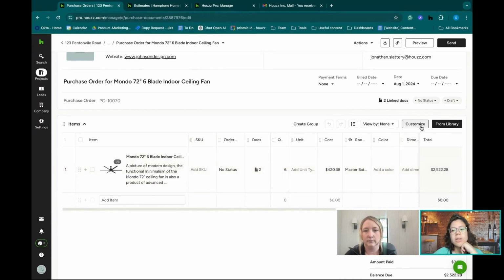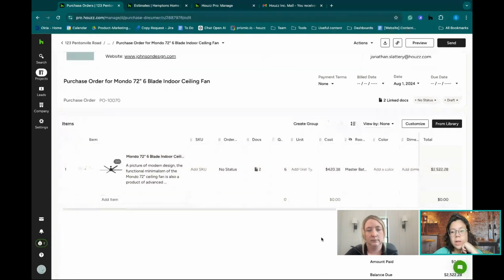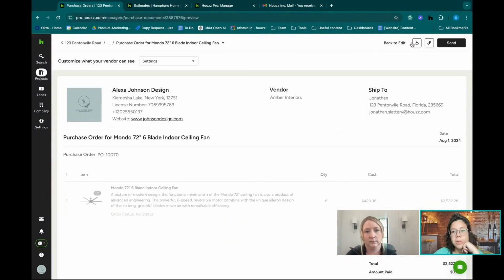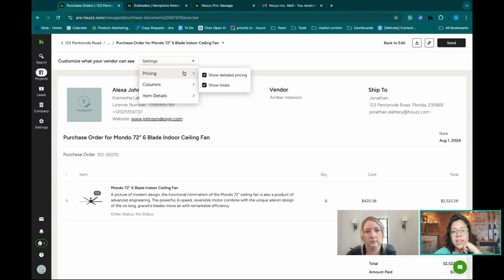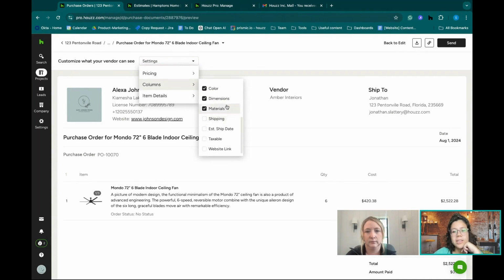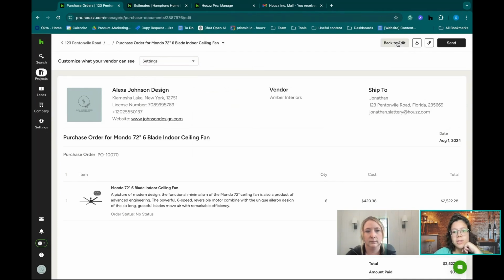So you can customize all the columns here. When I clipped that item, it was a demo, so I didn't add the SKU, but if you clip that item and put in the SKU number, it's going to show right there. Everything is going to be there for you. And then you're also going to be able to preview it, and again decide what needs to show, what needs to be shared with the vendor.